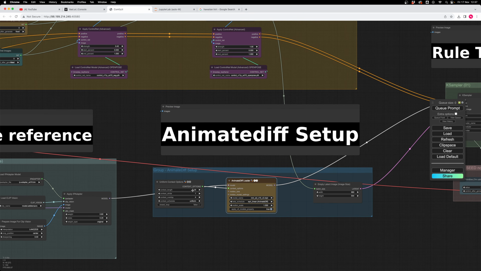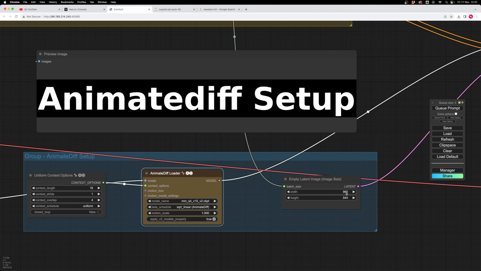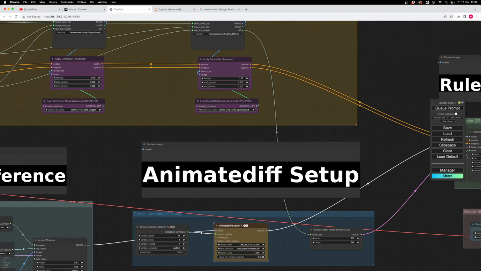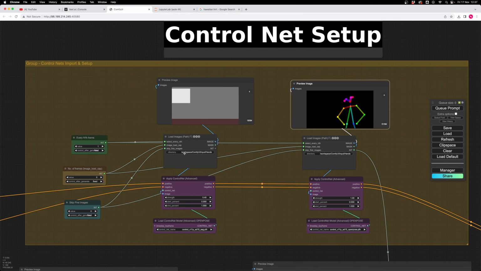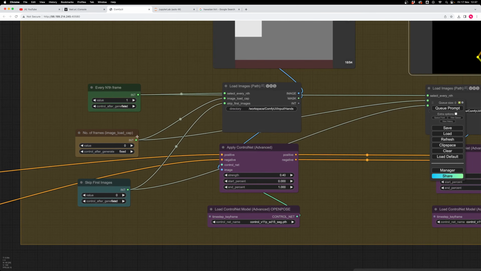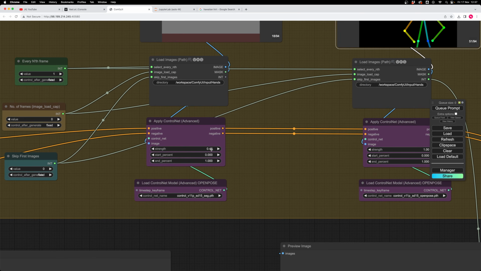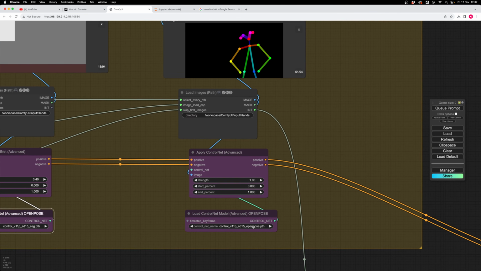I've then got the AnimateDiff loader with various settings, including the empty latent image size, which sets the resolution of the final output. And then there's the ControlNet setup, which has loaded the images from those 2 folders that I've uploaded. And again, there's various settings telling it to choose every however many frames, the number of frames to load in total, and if you want to skip any frames, and also choose which sort of ControlNet model you want to use. So in this instance, I'm using the segment and the OpenPose model.